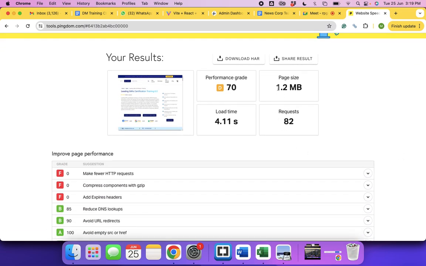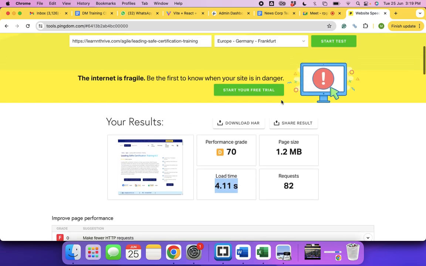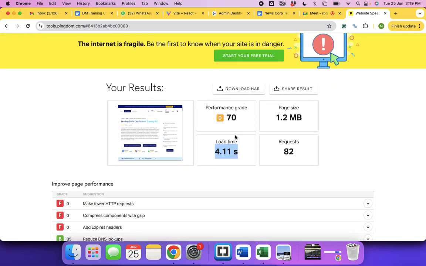Hence, your main goal or responsibility in technical SEO is to bring this down as well as this one. As a digital marketer, you may not bring it down yourself, but you have to understand how to bring it down.